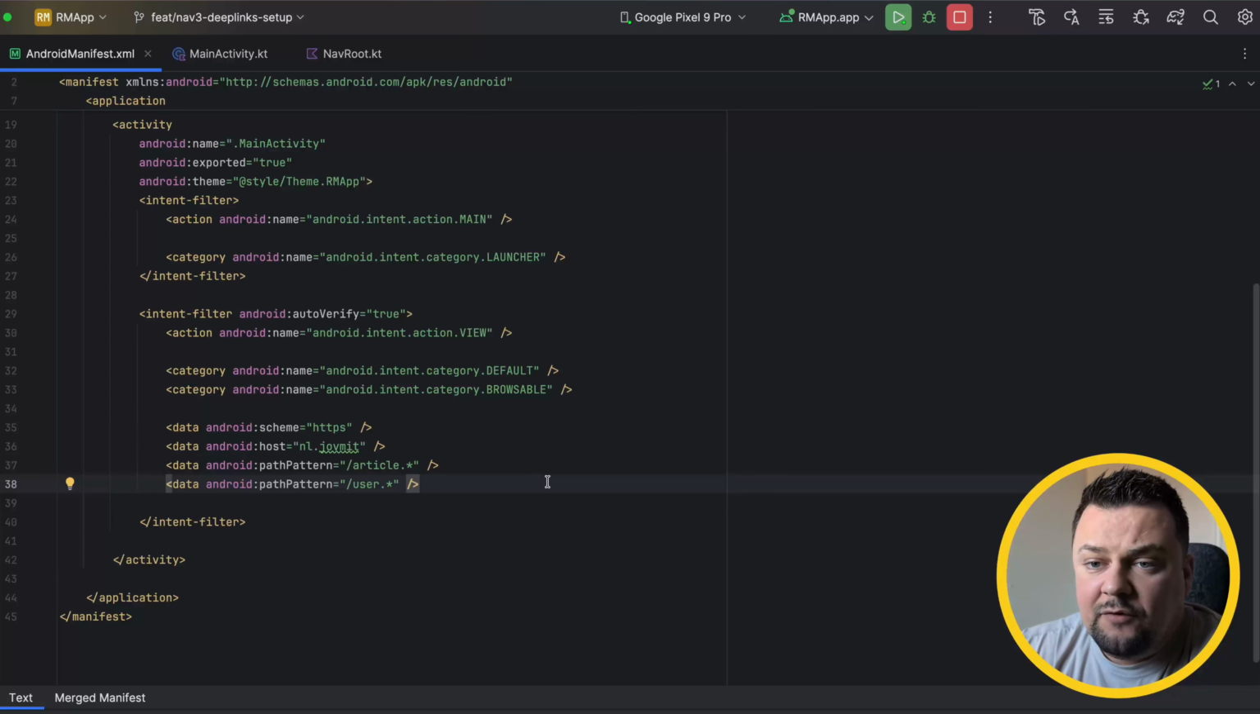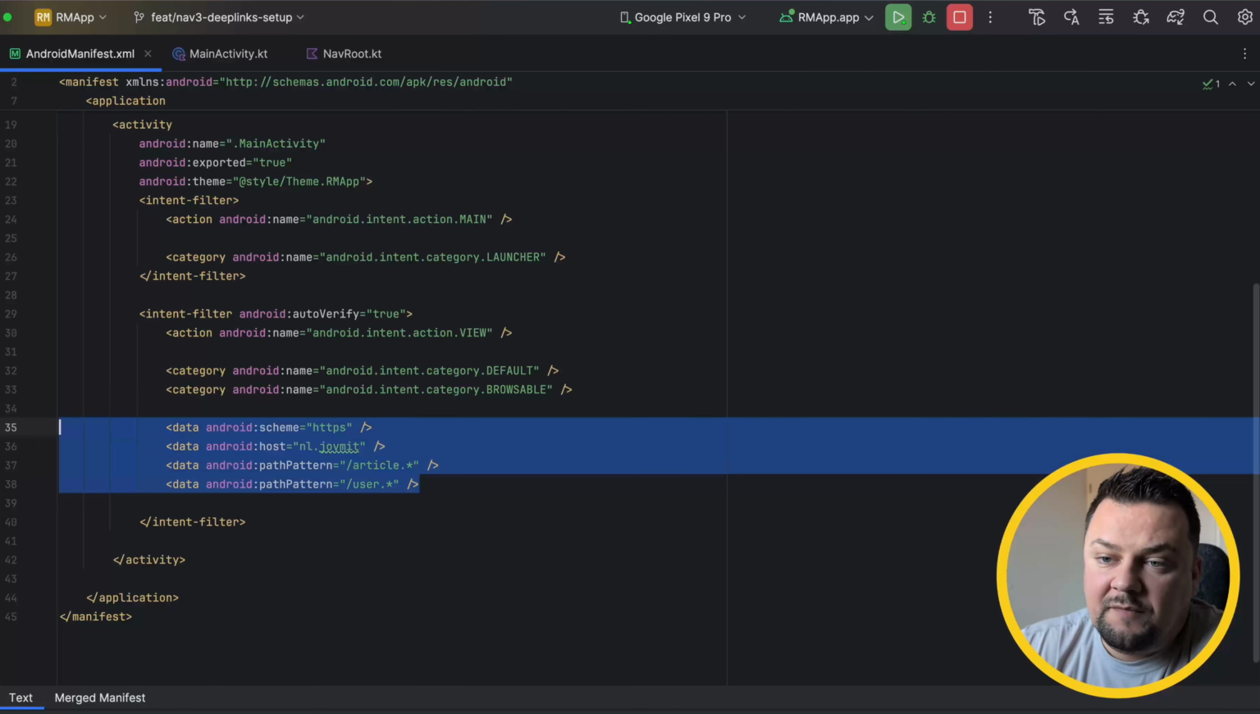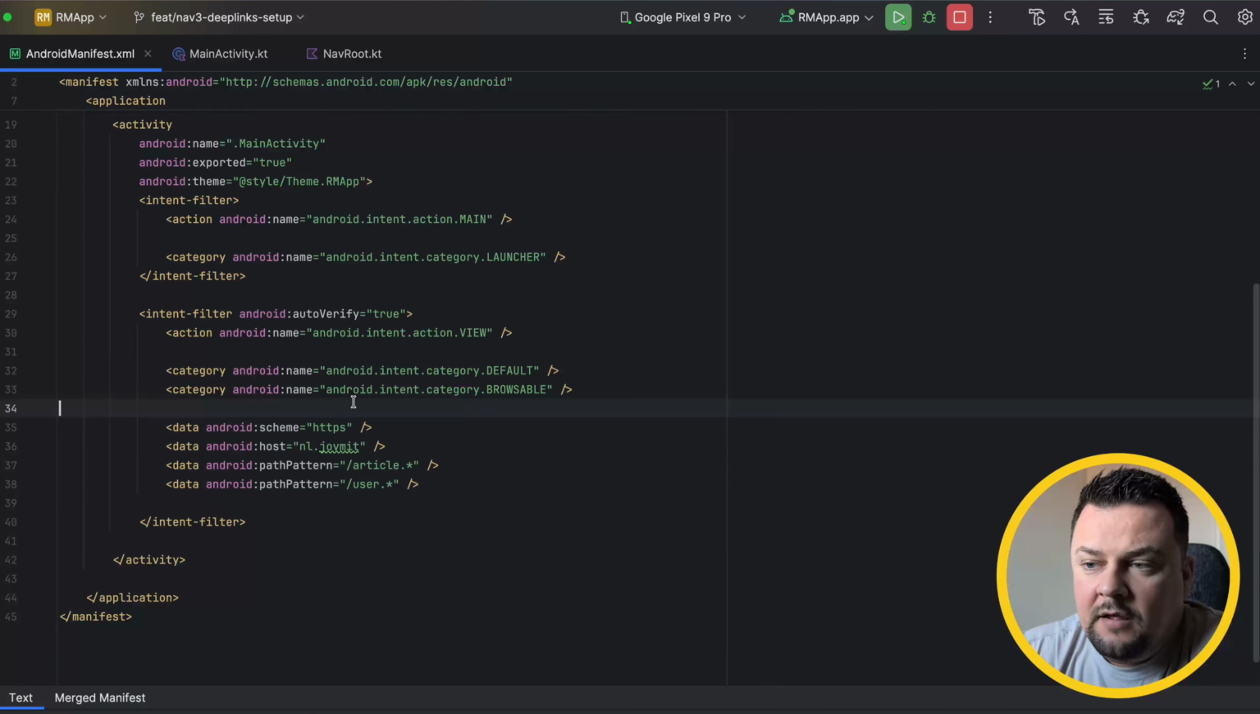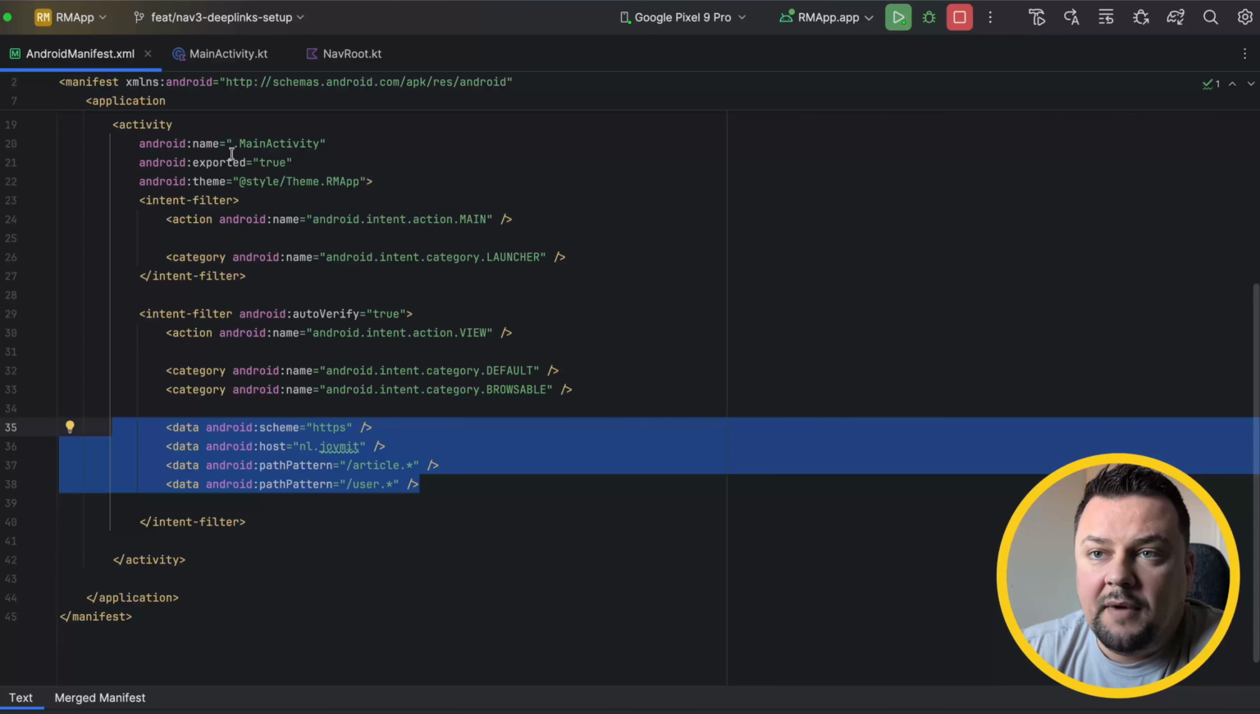Before we get started, I have to mention that in order to handle any deep links on Android, we have to define an intent filter where we are going to specify the specific deep links that we are going to handle. As you can see here, this intent filter is defined inside my main activity, which means when there is an intent with a specific deep link, it is going to fire up my main activity.